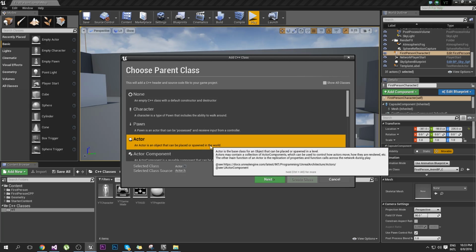So, an item that the player can pick up off the ground would be an actor. A light switch that can be switched on and off should be an actor. A light that flickers in the scene should be an actor. All these things should be actors.